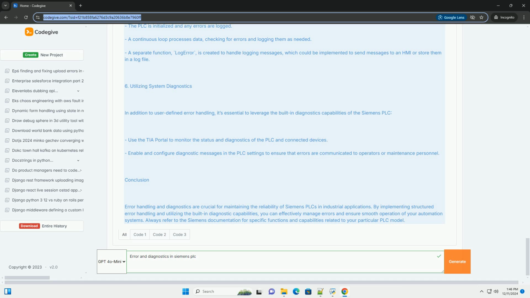3. Using diagnostic functions. Siemens provides various diagnostic functions that can be used within the TIA Portal programming environment. A few common functions include Error, used to retrieve error codes from specific operations. Diagnostics, used to get diagnostic information about hardware components. Get_Sys_Stat, retrieves the system status, which can include error codes.